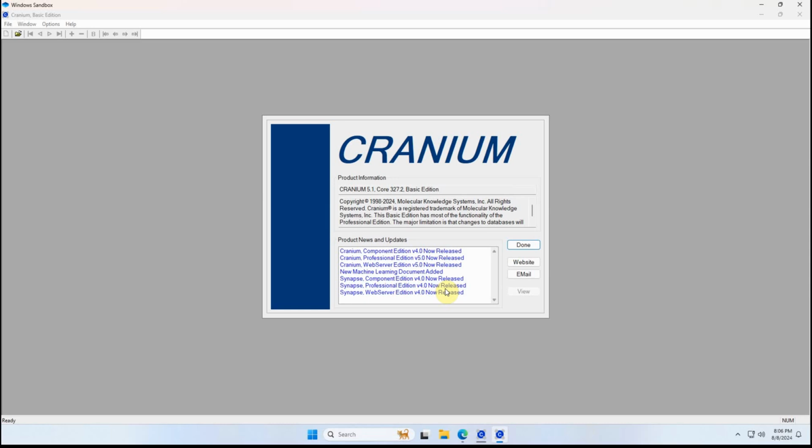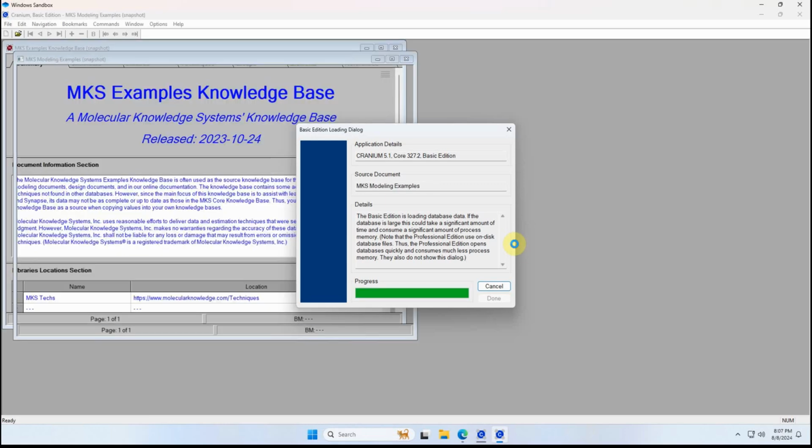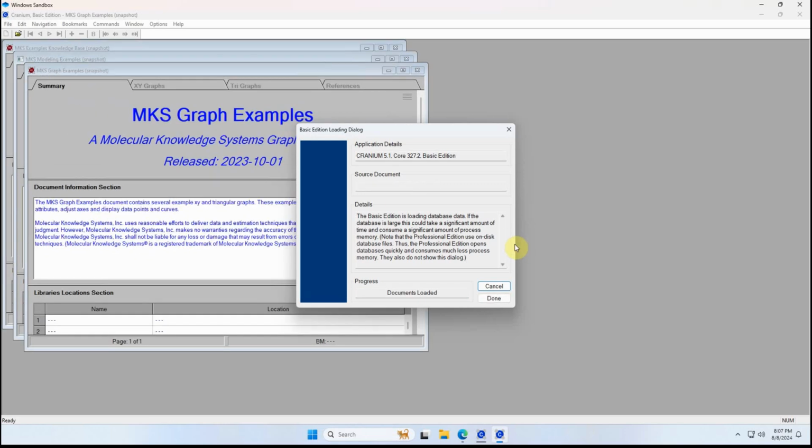Cranium will begin by displaying a welcome dialog showing version information and links to online documentation. Press the Done button. Cranium's Basic Edition will automatically load a series of example documents showing sample knowledge bases, graphs, and models.